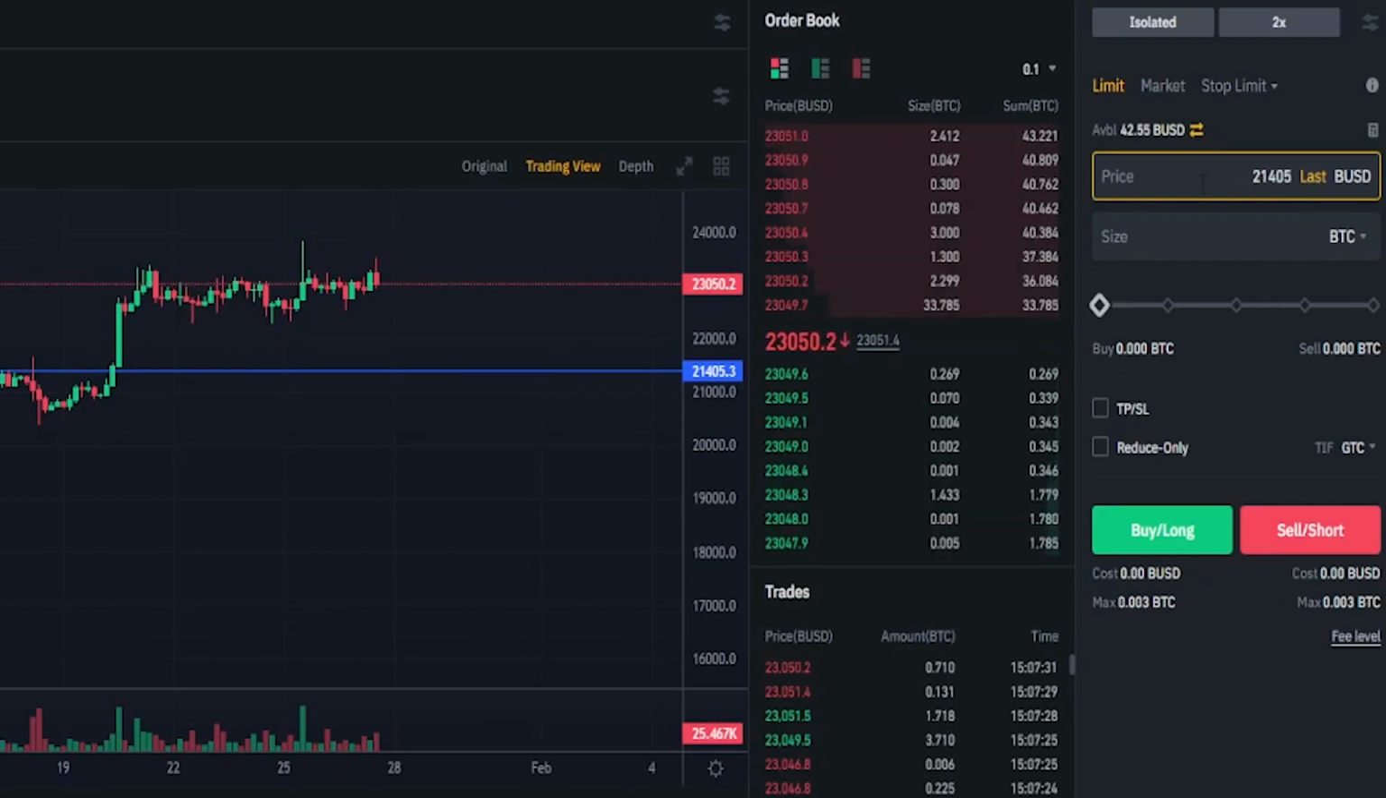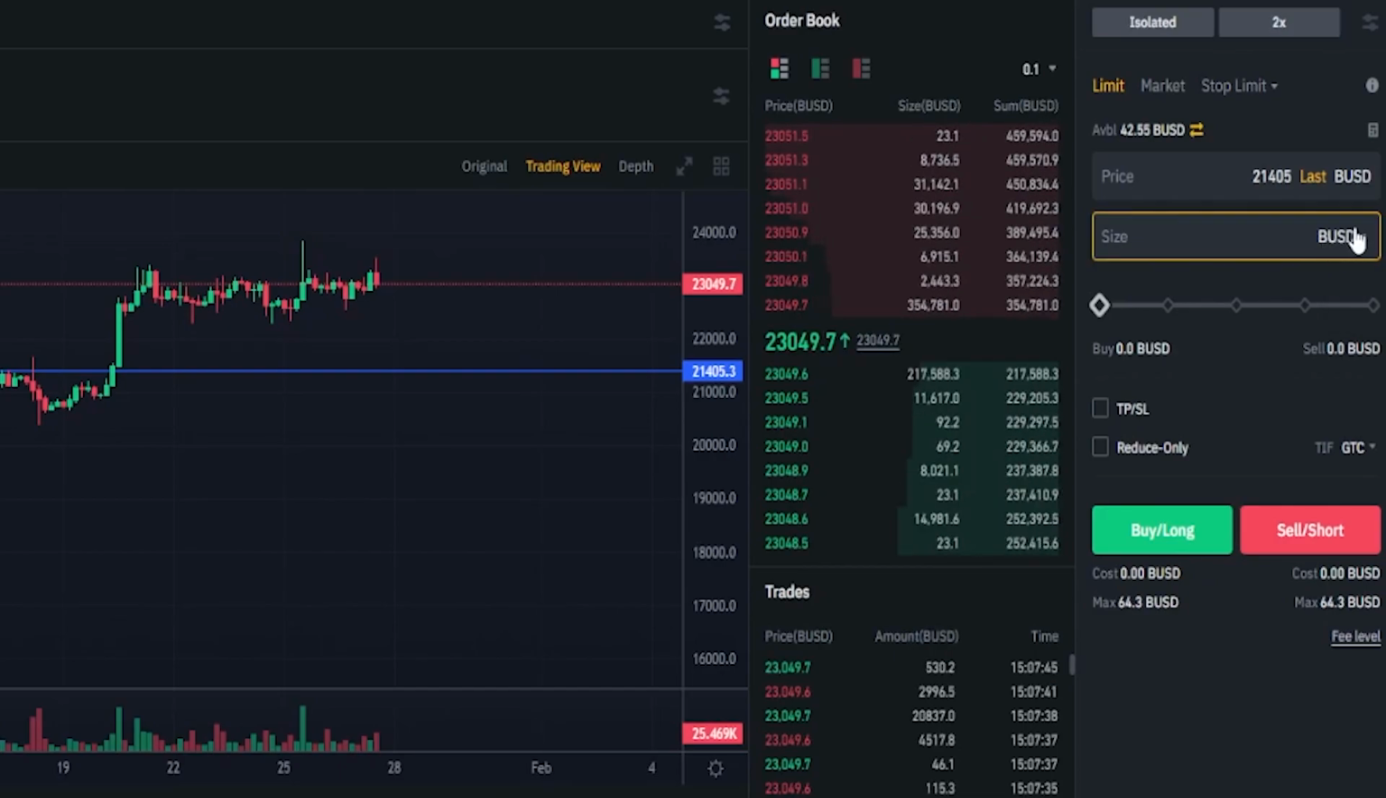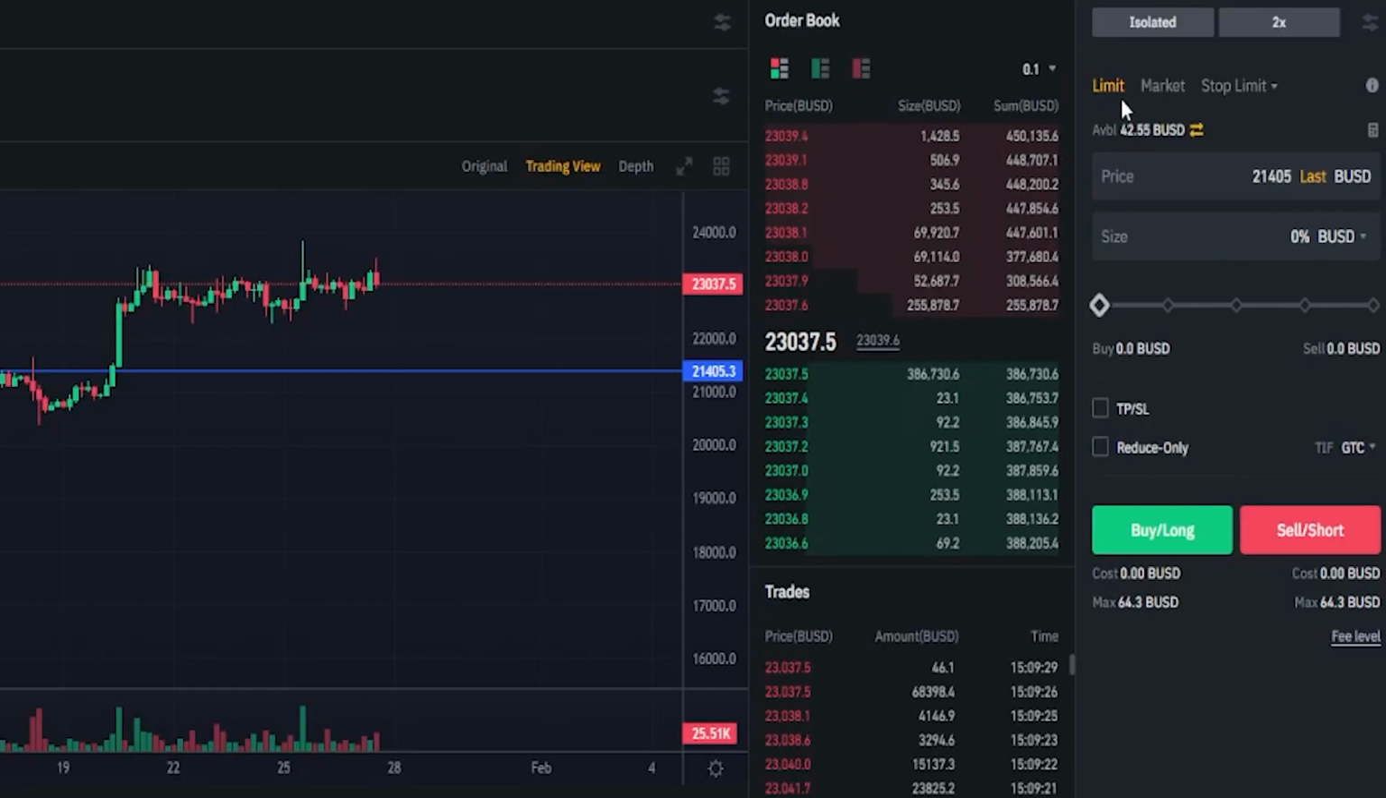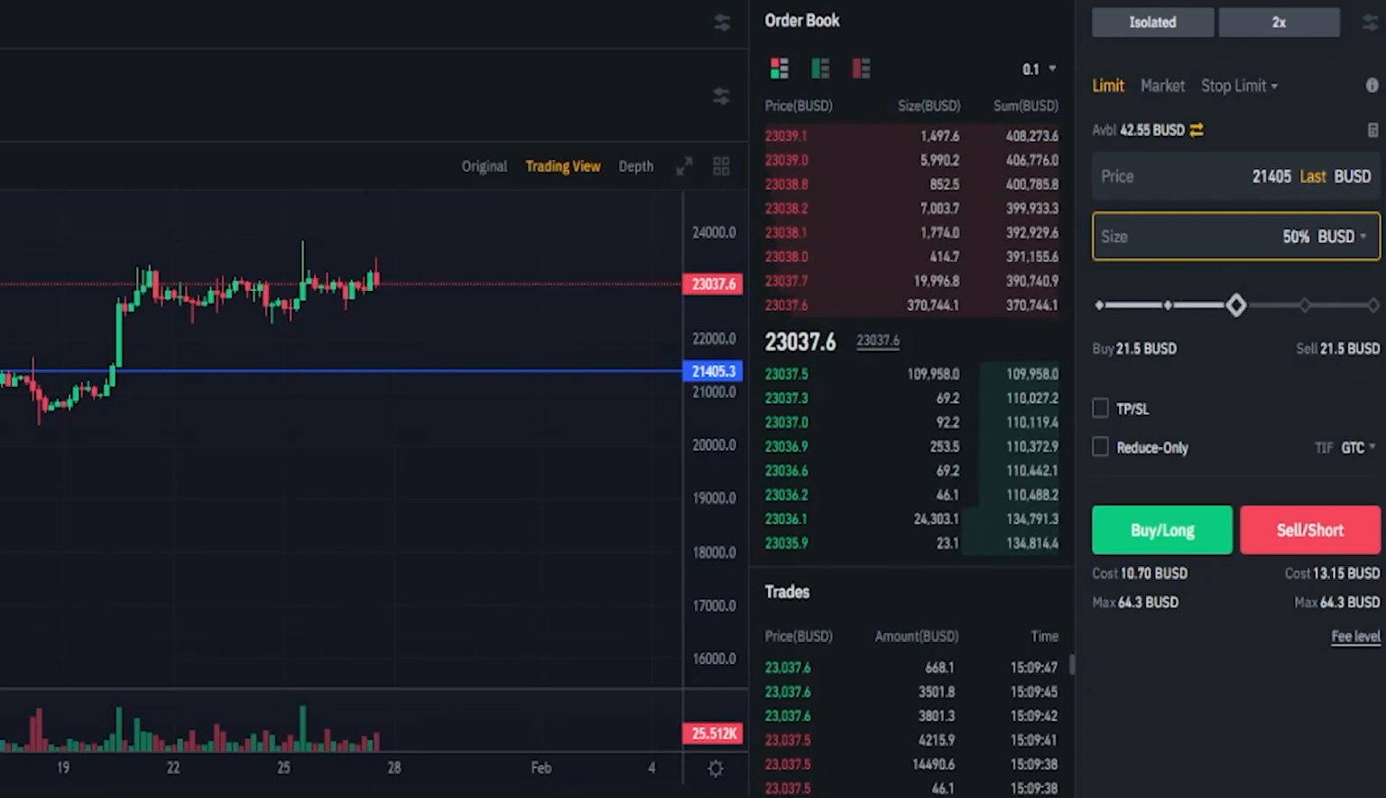21,405. Next, we need to choose the size of the position we wish to enter if price action reaches our limit price. So we'll come down to this box right here and we'll type that in. And typically what I like to do here is click where it says BTC, and I like to toggle this box to BUSD. If I'm trading Tether, I'll usually toggle it over to USDT. You'll be able to see your available balance right up above here, so you'll know exactly what you're working with. So you can type in a custom amount to enter the trade with, or you can use this slider bar to allocate a certain percentage of your available funds into that position. For the purposes of demonstration, I'll just go ahead and type a custom amount in.